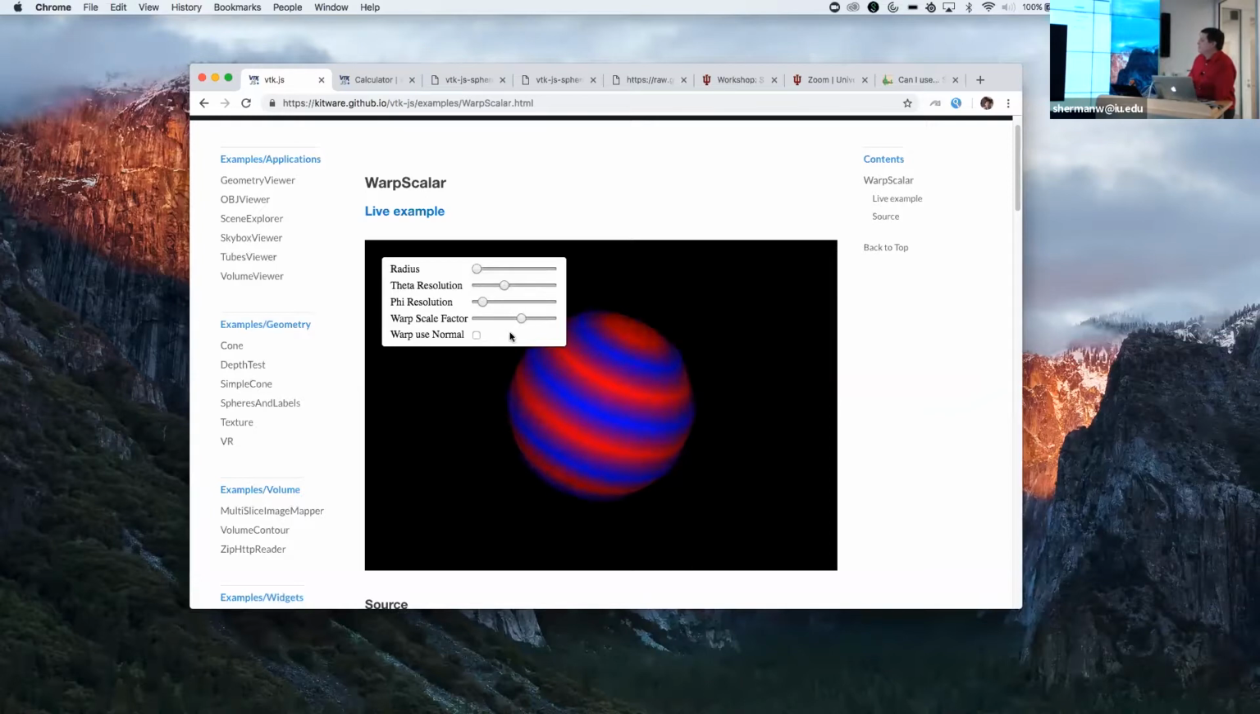And then we can warp it. So we can take our data and warp it so the blue is warped out and the red is warped in. Or if I go this way, the red is warped out and the blue in. So our values are basically going from -1 to 1, and we can warp it in either direction by a certain amount. We can also bring in the normal value of our sphere and warp it in that direction to get a different effect.